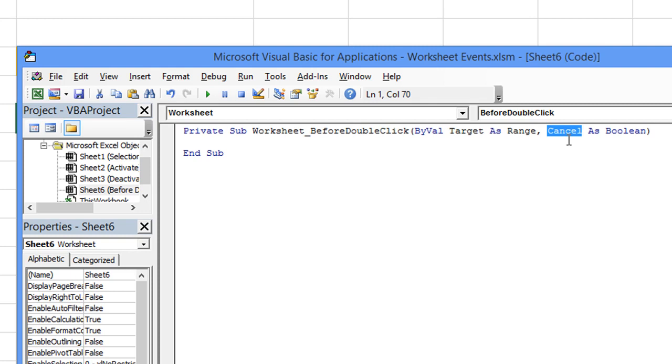Now the cancel part, that's whether or not the default action when you double click happens, which is, I guess, you enter the cell and begin editing the cell. So if cancel equals true, then you won't have to experience that little editing cell sequence. And if cancel equals false, then it'll go back to the normal sequence.